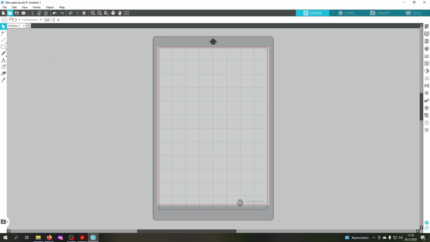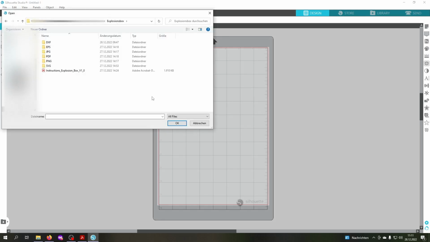So for opening the file, you click here on Open, and you need to look for the location where the file is saved. So you download the file, and it is zipped, and you have to unzip it and save it somewhere, and then you have to look for the location. And here you see the DXF folder, and that's what we need. So click on DXF and then open the file.